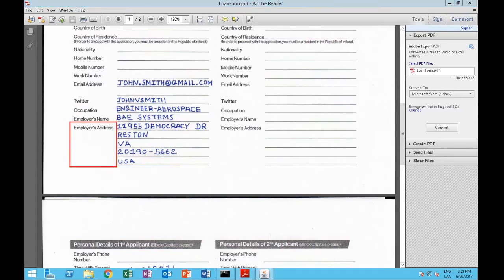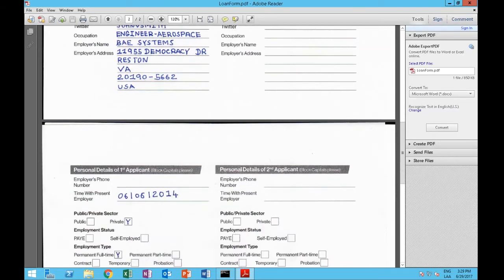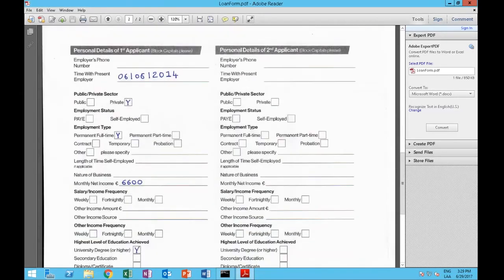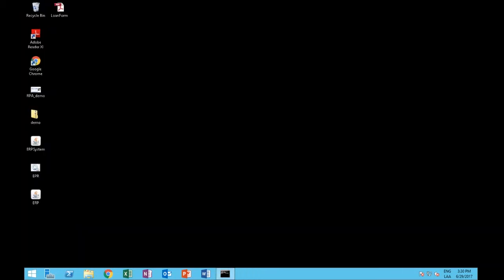Here we are using an open source implementation of an OCR engine called Tesseract. Once the information is acquired, it will proceed to perform a data verification task. It will now close the PDF file and open a Google Chrome browser.